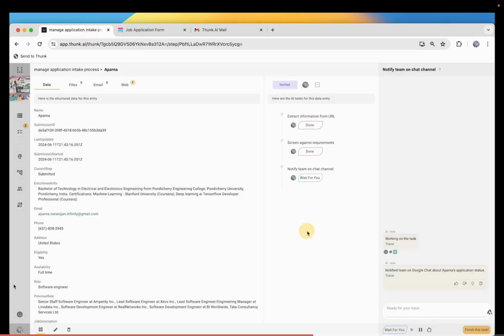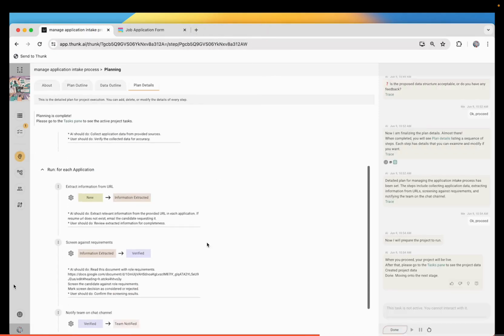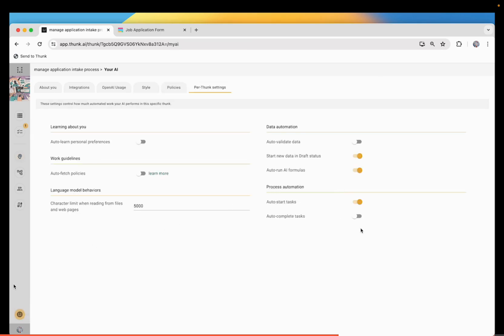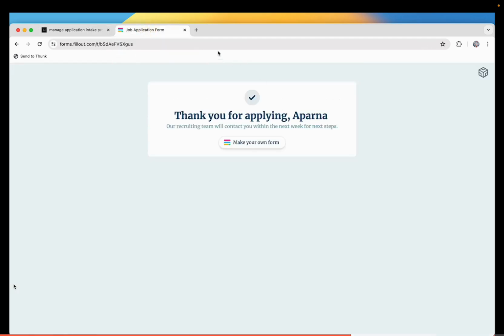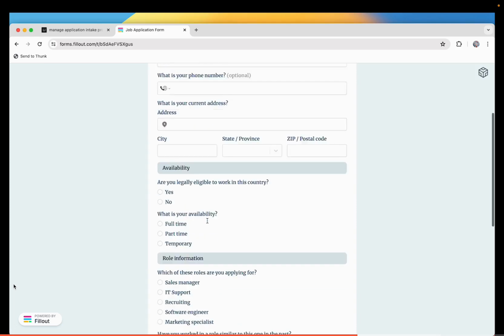Now from here, you're able to modify the plan at any time if you're not happy with any details. For example, the next time my AI does this work of notifying me, I want it to send me more details about the candidate. And so I make that change. But outside of that, I'm very happy with how this Thunk is working. And so I'm going to put it on autopilot mode. In other words, my AI will not pause after every task and ask me if I'm okay. It's just going to process to the best of its ability through the 3 steps and pause and ask for my help if it needs it.